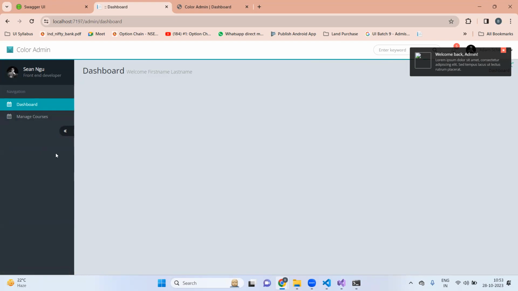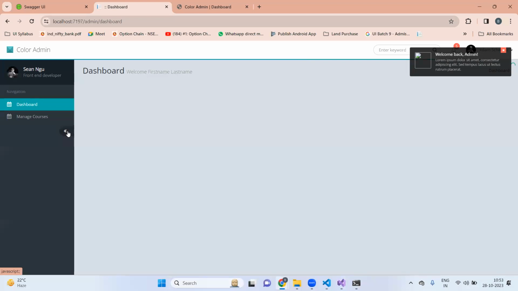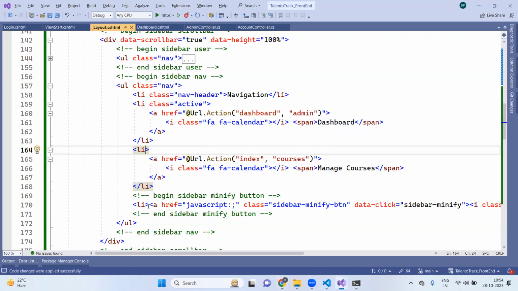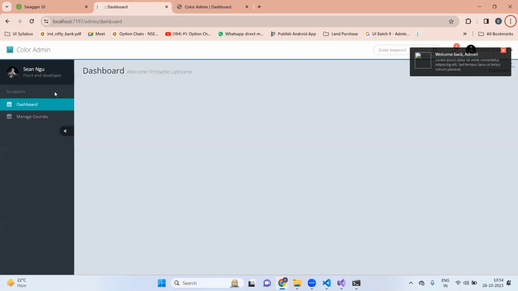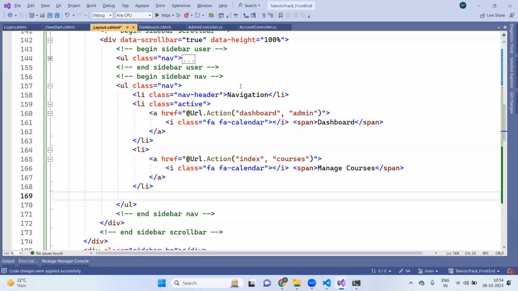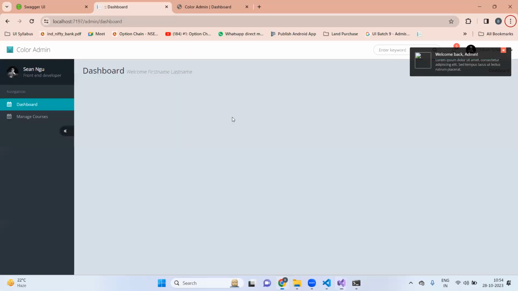One more thing I just noticed, this collapse button we can move to the up. Okay, it is at bottom. Let's say I have 10 options here, 10 to 15. So collapse button will be at the bottom. So let's try to move it to the up so it will look good. So if I move it to here, let's see how it looks like.